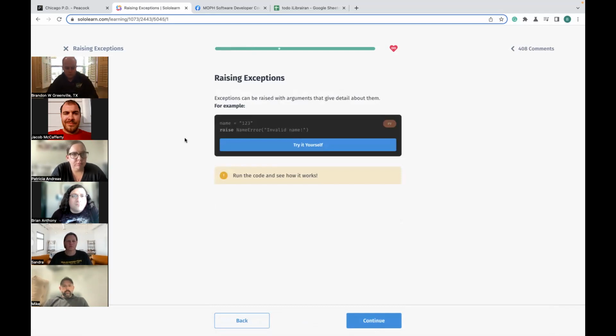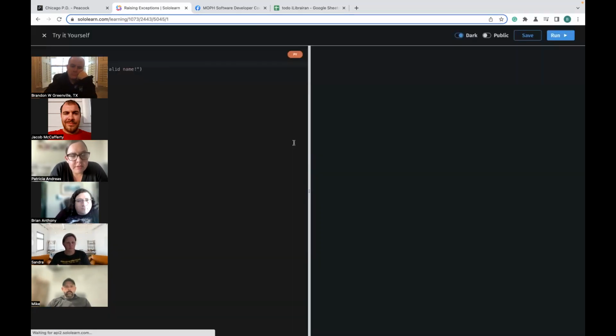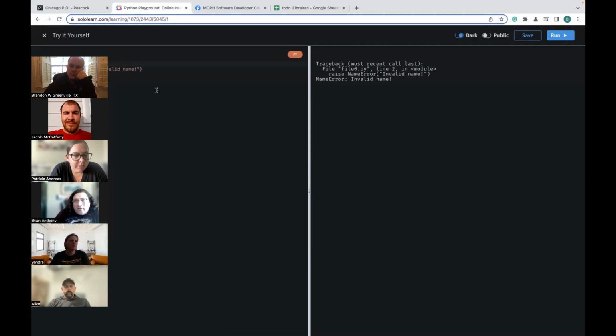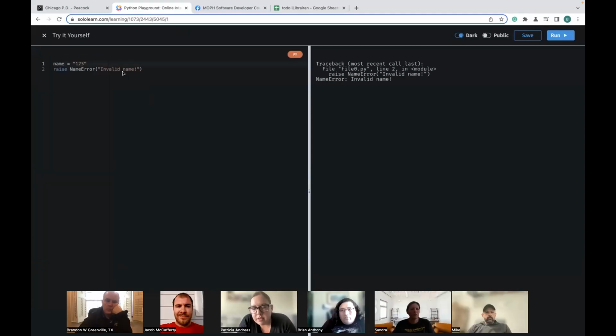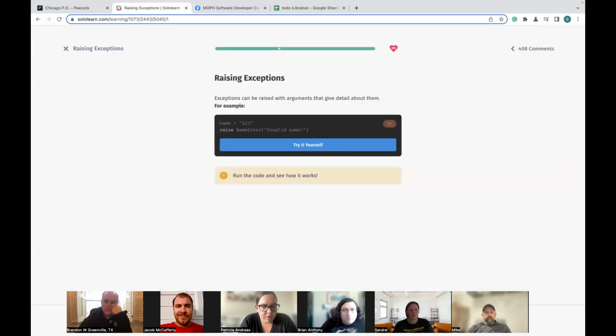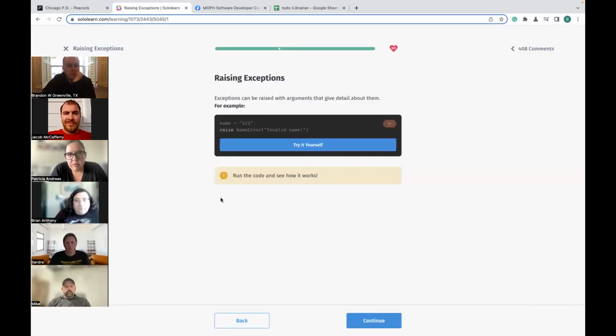Patricia, can you read this one? Yes. Raising exceptions. Exceptions can be raised with arguments that give detail about them. Run the code and see how it works. So yeah, that would be more useful than just raising the error, because if it's going to get an error, it's probably going to get an error anyway. But at least you're specifying more details about it. All right, go ahead and answer the next question.